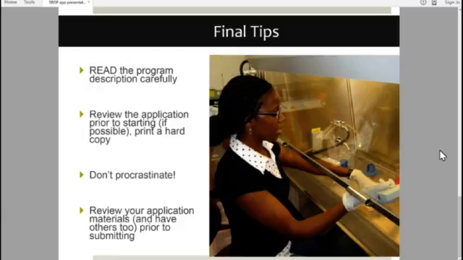And then some final tips. Read the program description really carefully. Make sure that you're answering the questions that they ask. I know this seems very basic, but when you're doing many of them, it can easily get confusing about who is asking for what, and making sure that your responses and you have all of the components for each of the applications. If it's possible, I think it's helpful to print out a hard copy of the application.